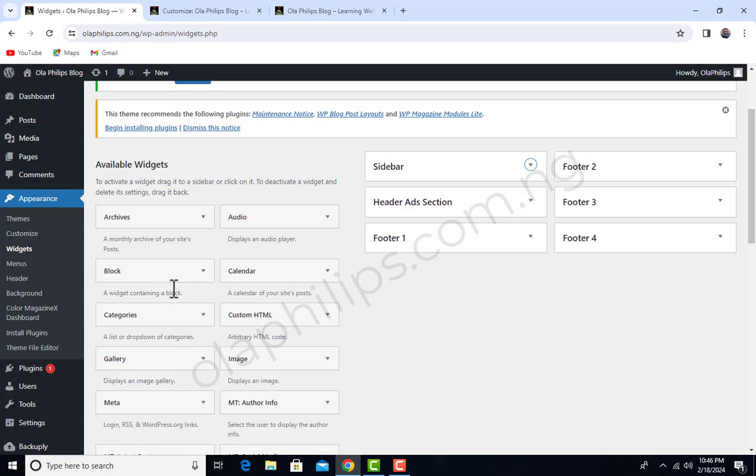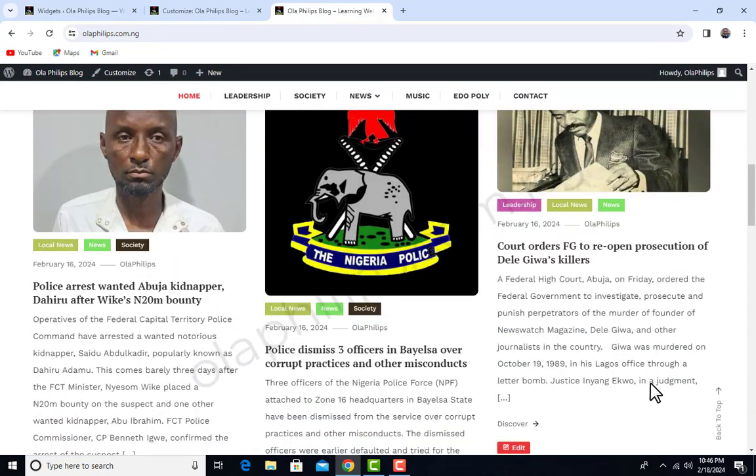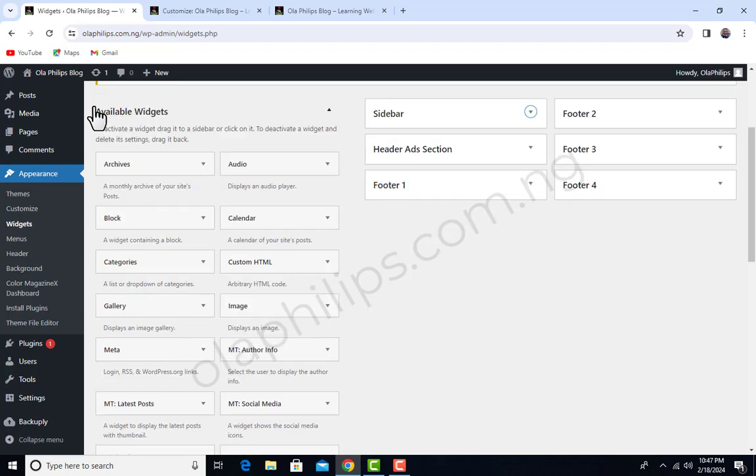Okay, so let's work on our sidebar first. So what do we want to add to our sidebar? We want to add latest posts, and if there's any comment, we are going to add comments. And what else can we have? But let us add latest post first. So these are the available widgets.